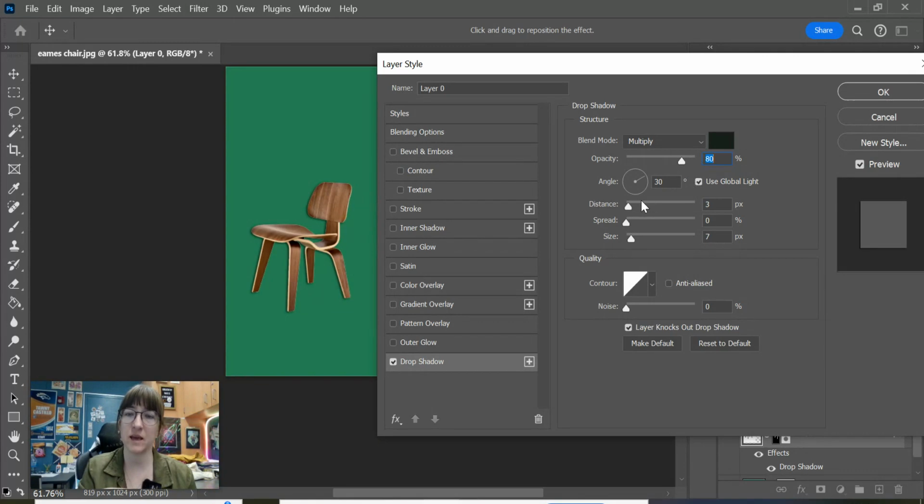In the past, the angle and the distance has been important on this one, but for our purposes today, the angle and the distance really doesn't matter because we're going to be detaching the shadow from the chair. So the biggest things we want to worry about are the spread and size. So we want that spread and size to be relatively small.